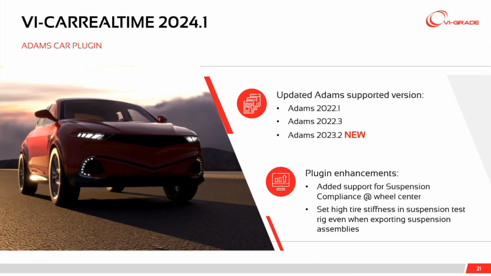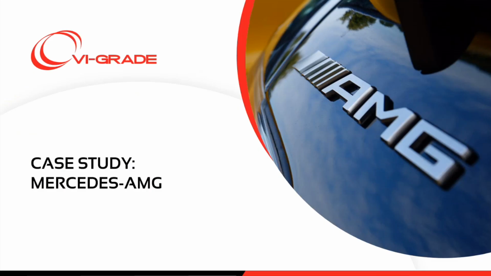Last, we also updated the Adams Car plugin for VI-CarRealTime to match all the advancements in the VI-CarRealTime vehicle model, and we also introduced the support for a new version of Adams 2023.1. All the features implemented in the VI-CarRealTime model are now supported also on the Adams Car plugin side. And with this, I think I concluded my short overview of VI-CarRealTime new features, and I hand over again to Jody to proceed.